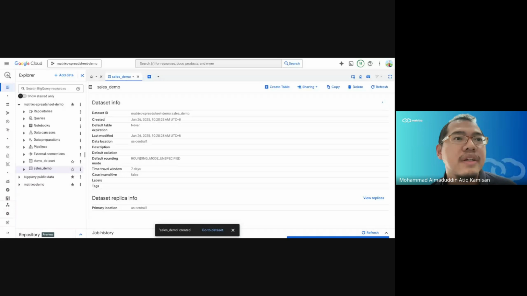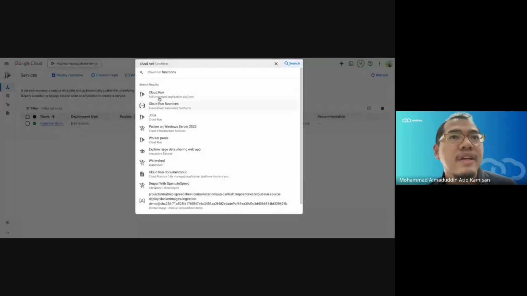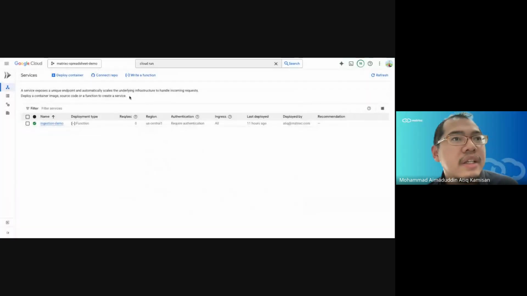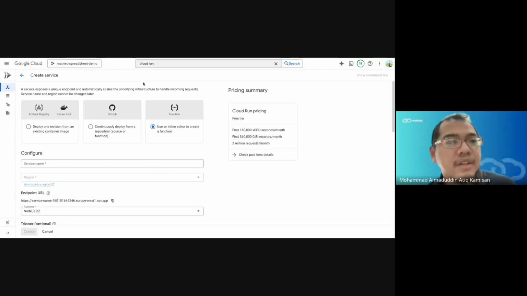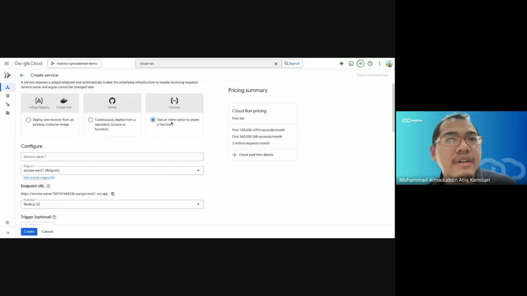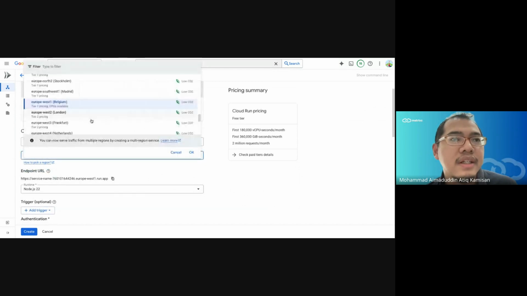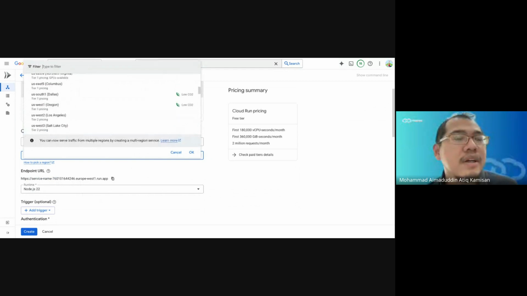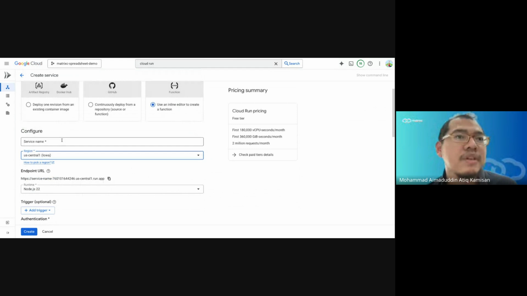The next one we have to create a function. This is the function for this demo. You go to Cloud Run, and then you can create a new function. Just write the new function here. Click on write the function, and click on this one. I think it will be automatically created here. Previously we used US Central one. The service name we put here is sales demo.